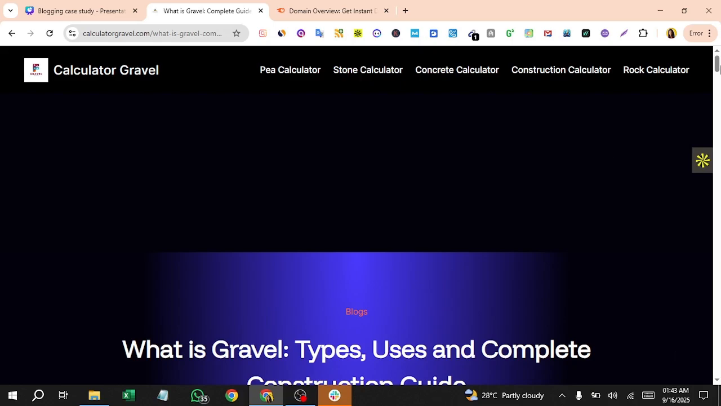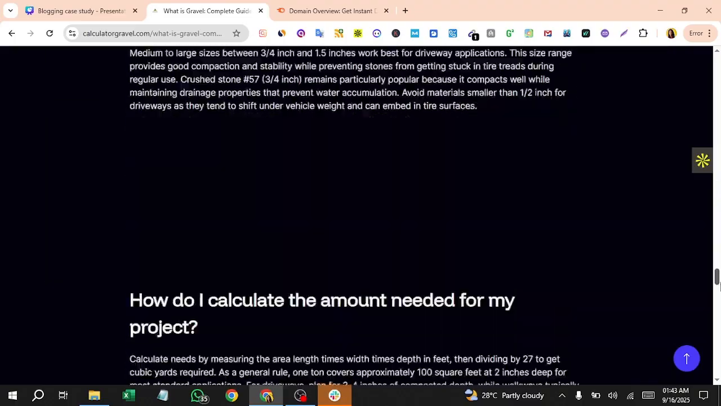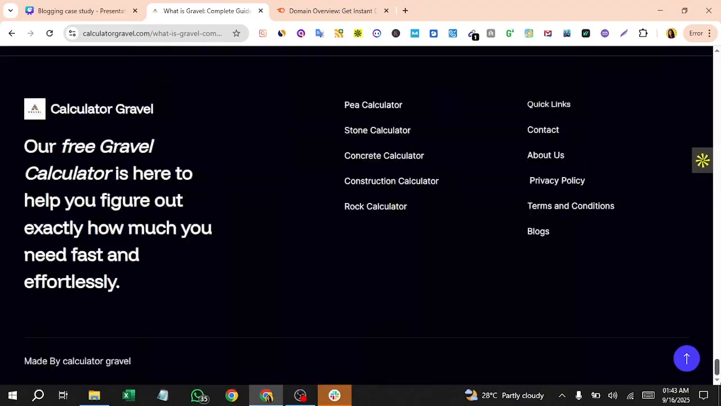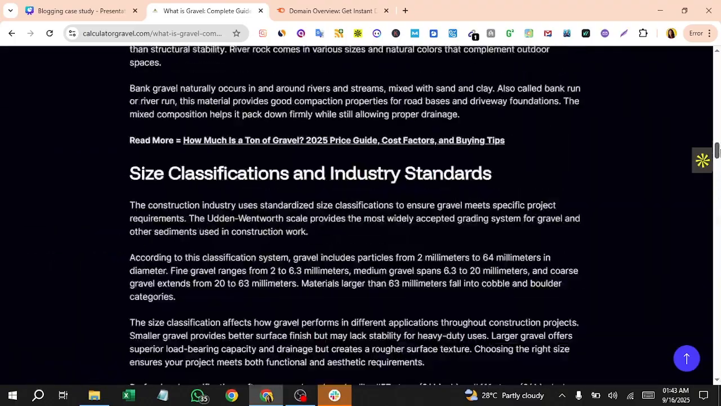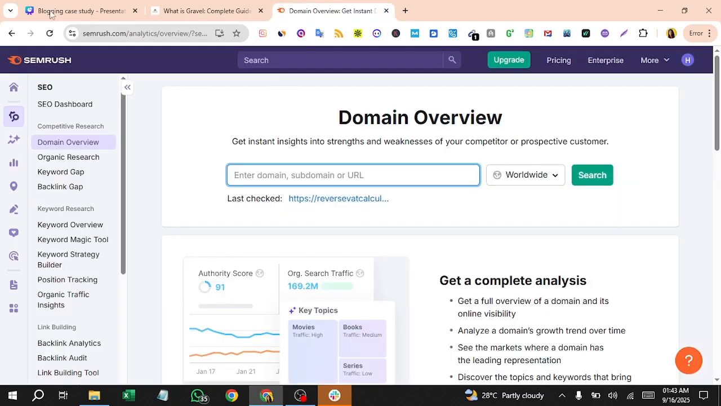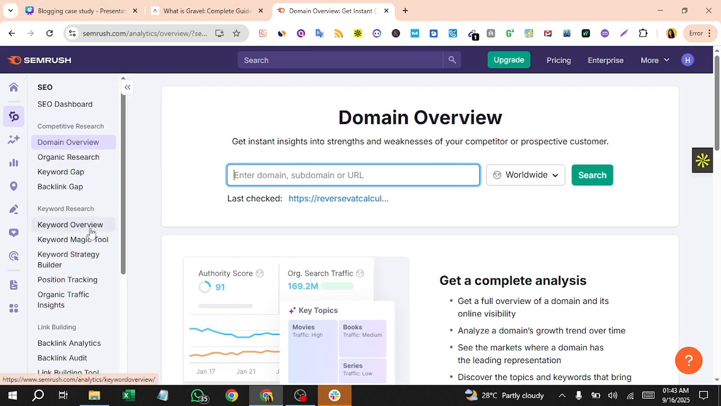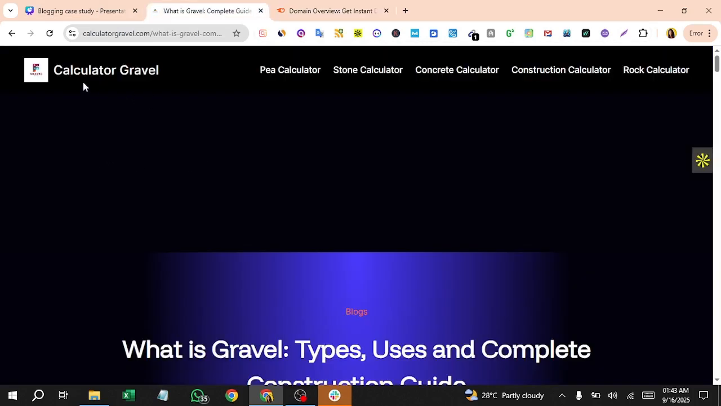monetized with Google AdSense, and this website is making a good amount of money. So this is something which you can replicate. All you need is to just buy the domain name and research a little bit, like calculator gravel, and you can use this tool, SEMrush. You can see here the options, keyword overview. Click on keyword overview, and then type this keyword, calculator gravel, or P calculator, stone calculator.